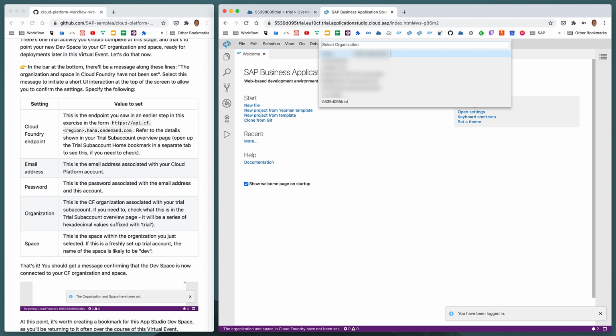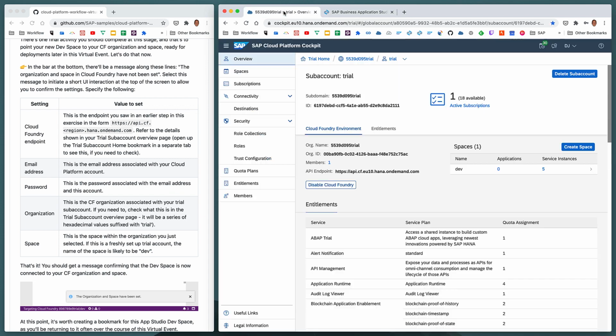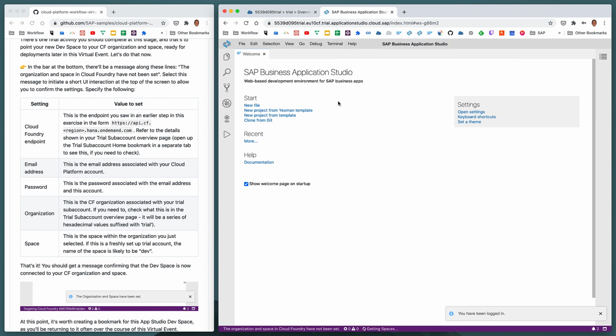I'm going to select the appropriate organization. Again, let's have a quick look back over here at the trial subaccount home, and we can see the organization name, 5539D095 trial, which is this one here. And we only have one space within that organization, so we'll select it.